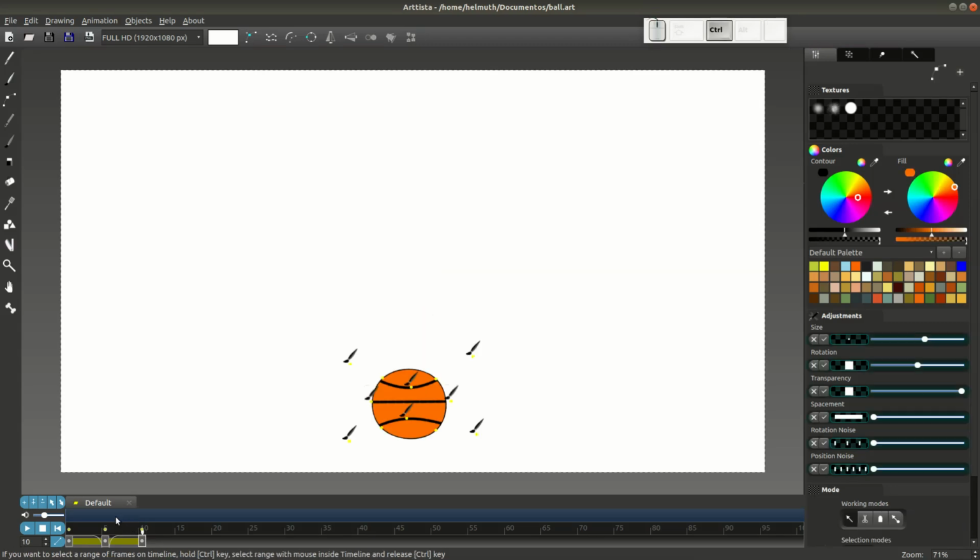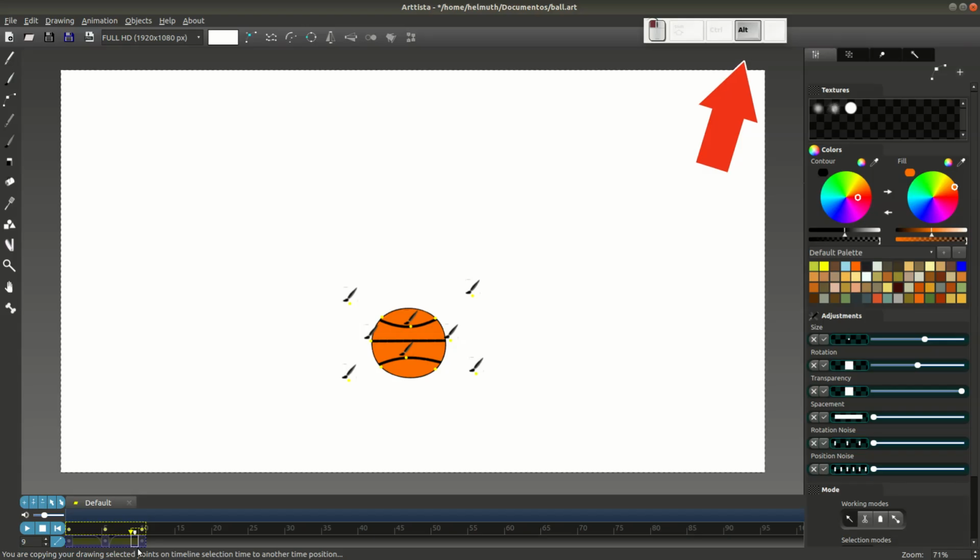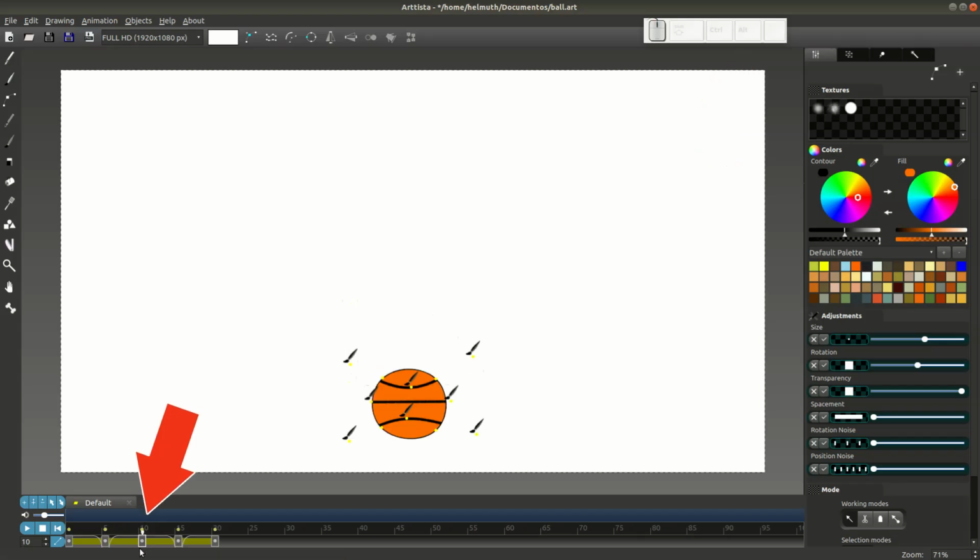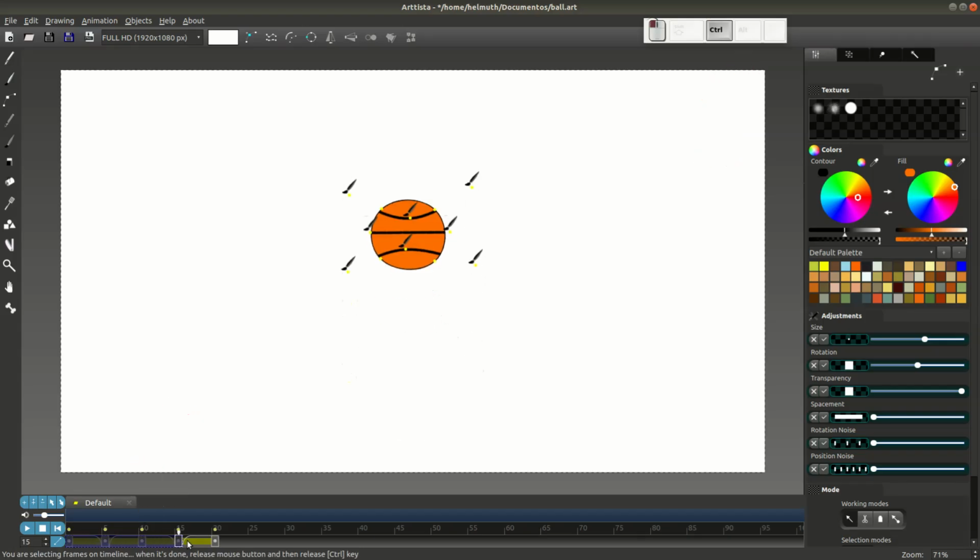In the previous video, we saw that we can select a range of frames on the timeline by holding Control, and after that, by holding Alt on the first selected frame. We can drag and copy that range of frames to another position. We will do this several times, moving further each time.